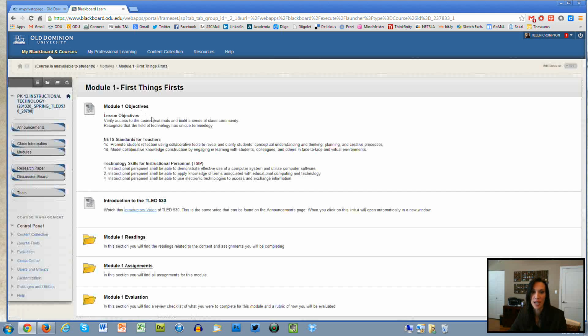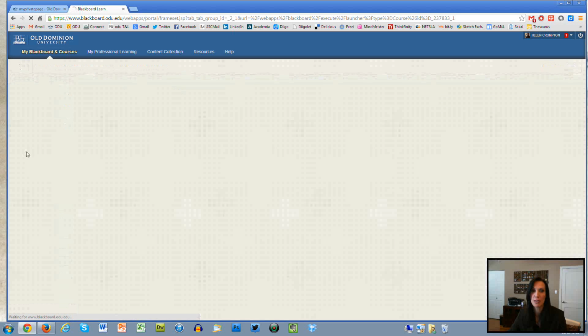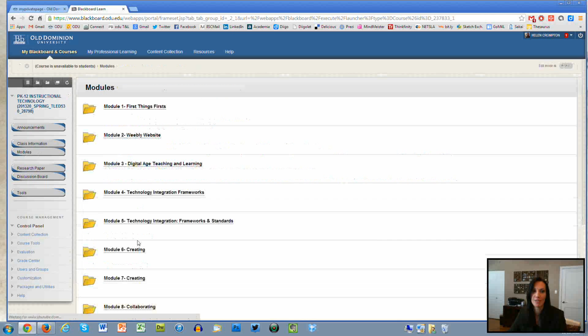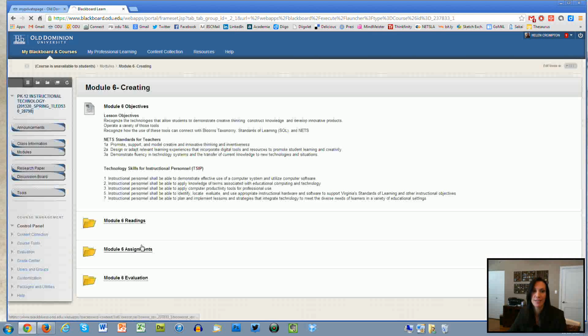And you'll click on that and it's organised, very similar, I'm going to click back to modules, as every other module. I'm going to click back to modules again, go to module 6. Can you see how they're all the same? And what they are is, I'll quickly run through that.